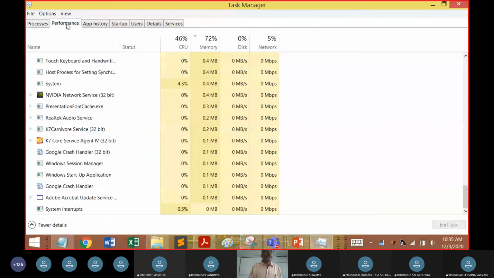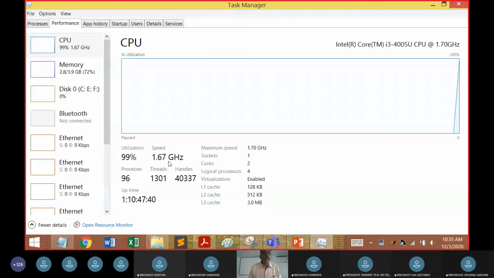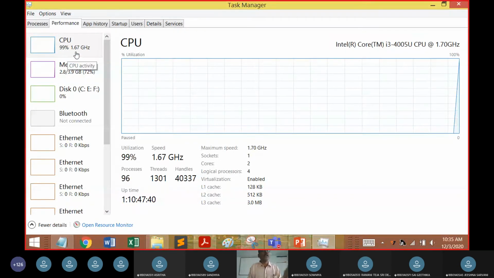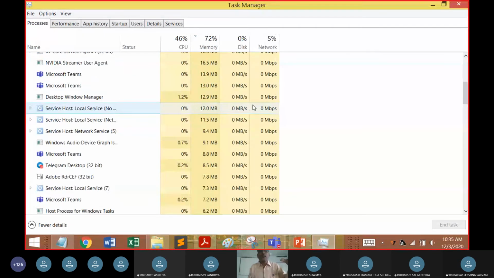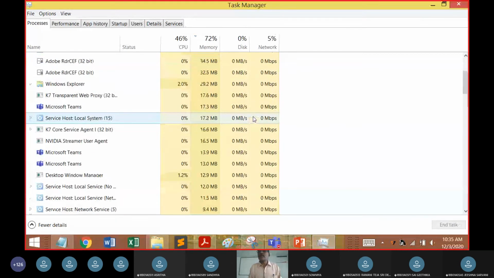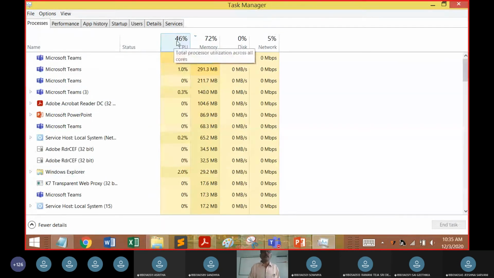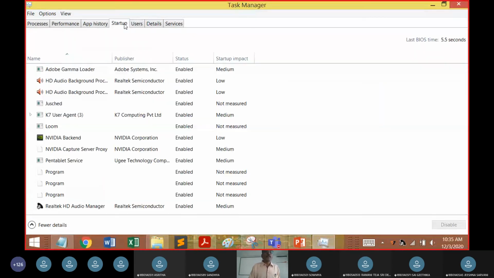We can look into the performance also, right? The CPU cycles, we were talking about the resources. What are resources? Resources are nothing but CPU cycles. The CPU works at 1.67 gigahertz, so the total number of cycles the CPU has is 1.67, and it has to distribute this to all the processes. Now you can see the processes have taken some 46%, and 72% of the memory was consumed. So that is the performance, and similarly app history and so on. These are the different ways you should understand.